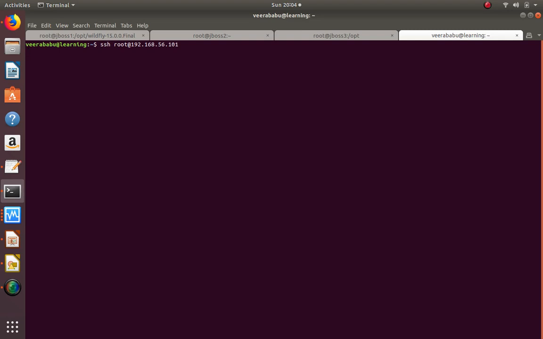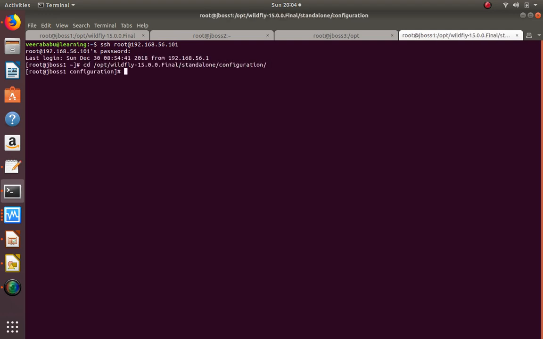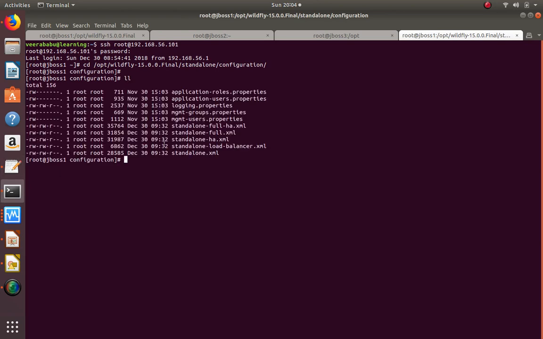So I'm going to show you what the default configurations are. It should come up with a default load balancing profile, which is already predefined. In a similar way, I'm going to show you WILDFLY's standalone configurations. We already have one profile, the load balancing profile. Of course we can choose this, but I'm not going to go with this.